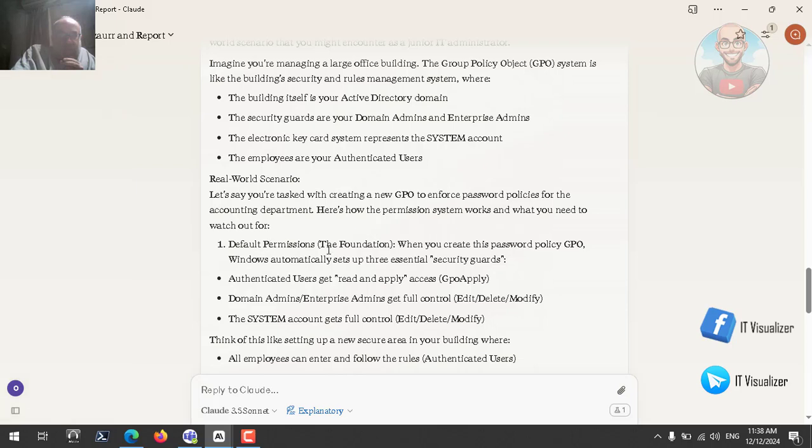Okay, default permission. The foundation: when you create this password policy, Windows automatically sets up the essential security guards, which are Enterprise Admins and Domain Admins. Authenticated users get read and apply access to the GPO. Domain and Enterprise Admins get full control. The system gets full control.